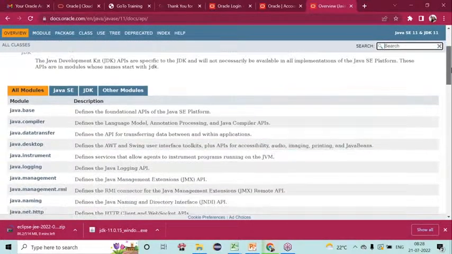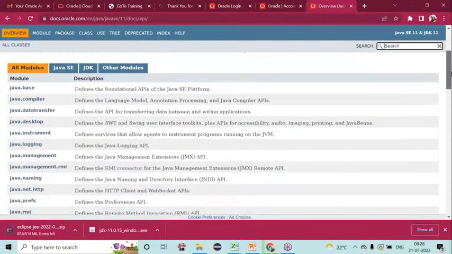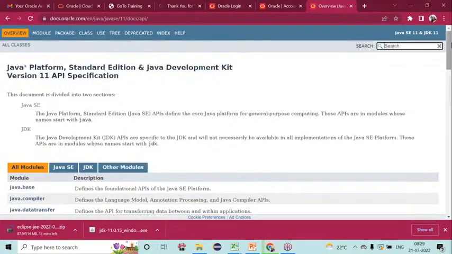Here we can see the heading: Java Platform Standard Edition and Java Development Kit version 11 API specification documentation. So in the Java community, what are the libraries they have introduced in version 11? Everything will be accommodated in this documentation.